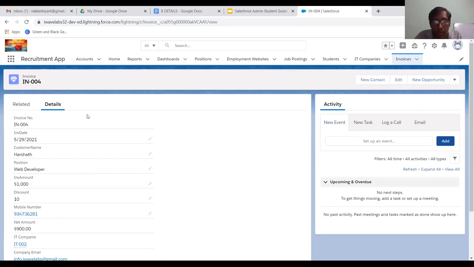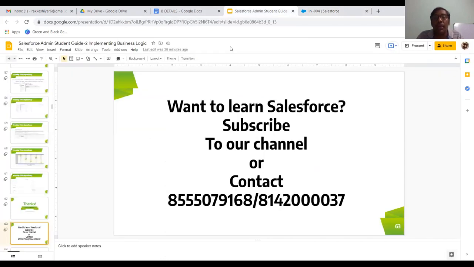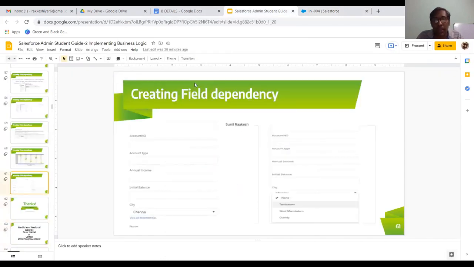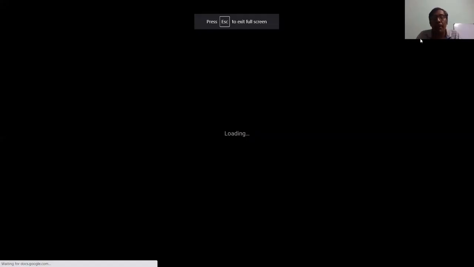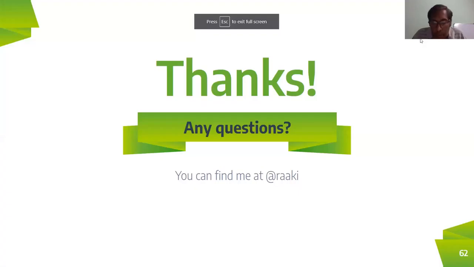So this is how we are going to create field dependency. So now, guys, I think you would have understood the field dependency.